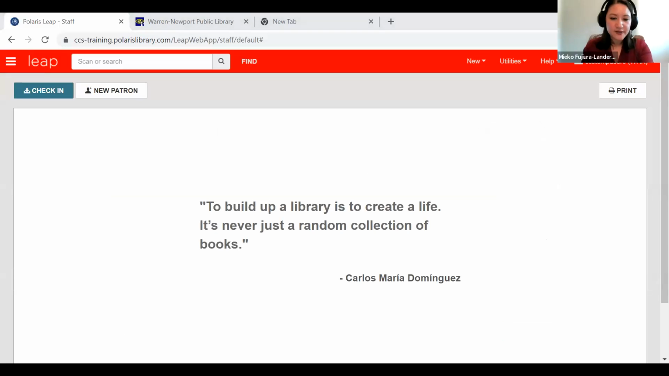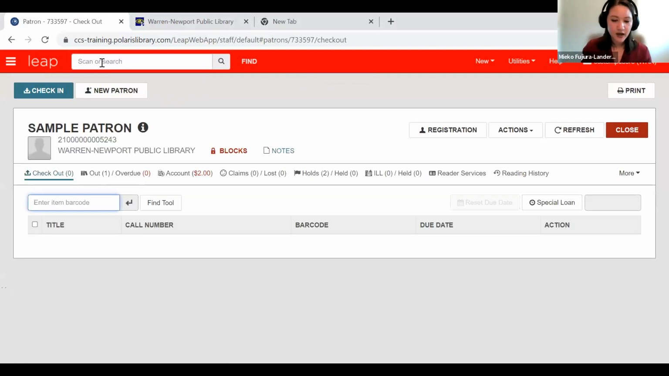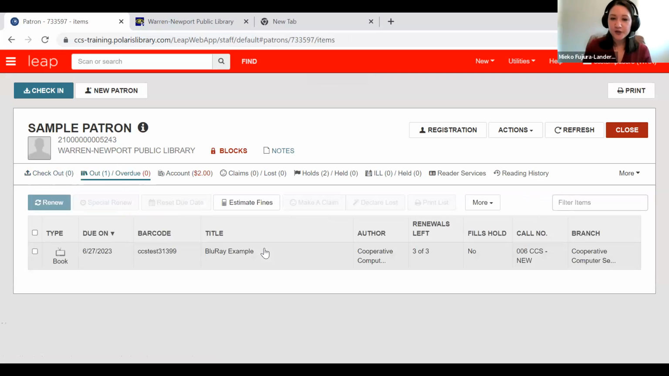So the last thing, I just want to show you a few things in a patron record. Let me try to copy and scan in my patron barcode. When you open a patron record, it's going to default to the checkout tab. So this is where you can check out to a patron just by scanning an item barcode into the enter item barcode field. The out tab is where you can see everything that the patron currently has checked out.